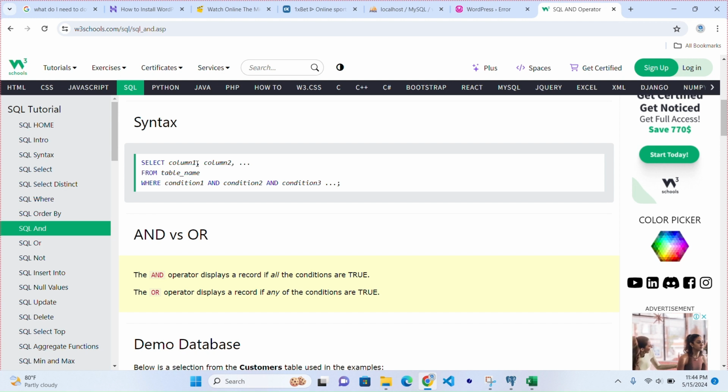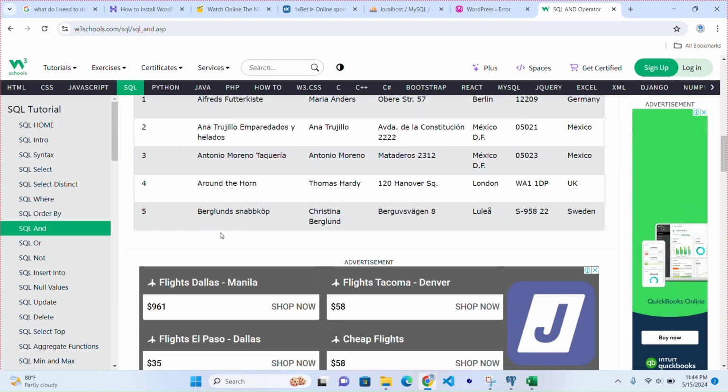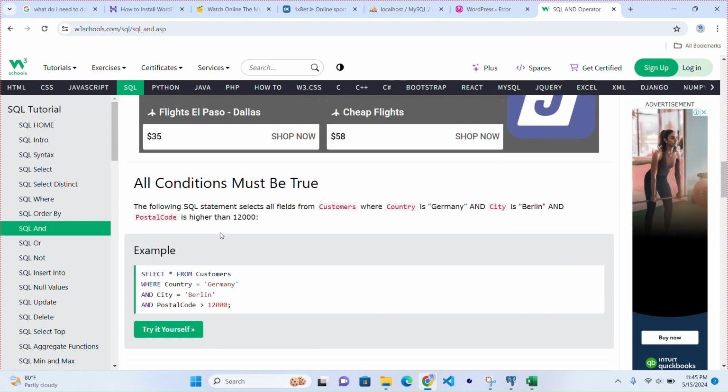So what is the difference between AND and OR? The AND operator displays a record if all the conditions are true. The OR operator displays a record if any of the conditions are true. All right, this is a demo. Here, all conditions have to be true.